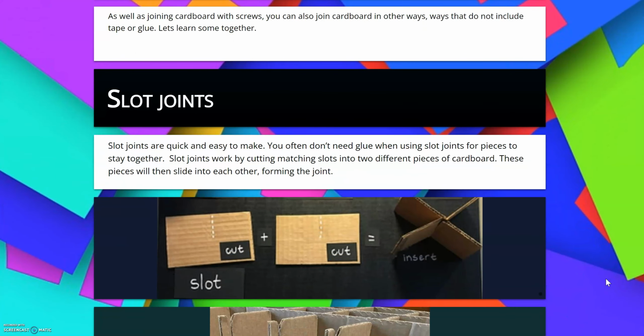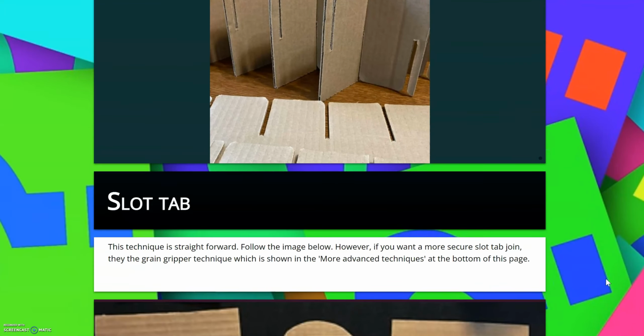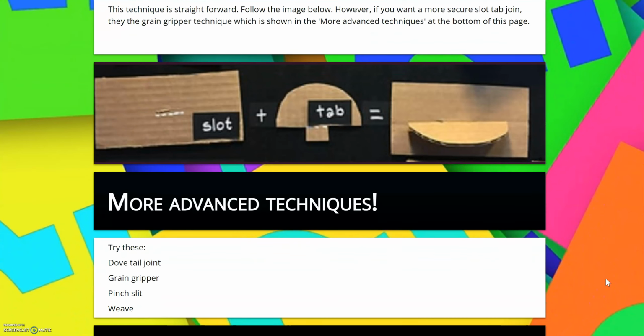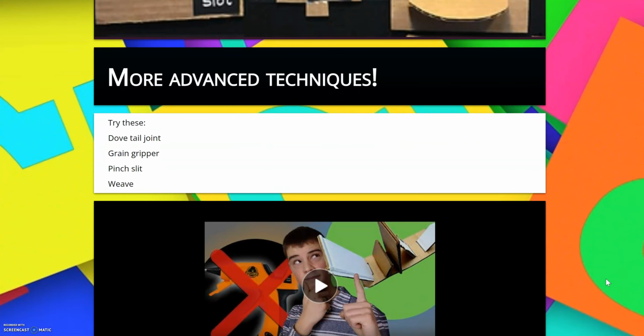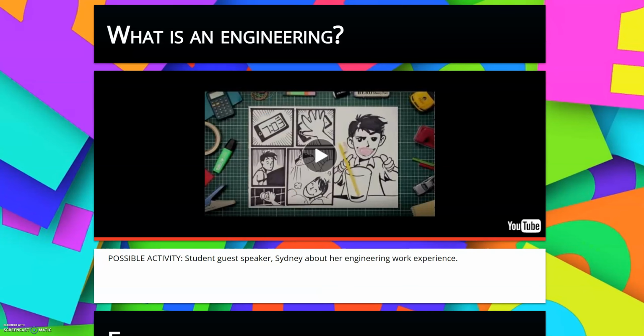The next double would have a look at joining techniques with no glue. So looking at different joints, you've got slot joints, slot tab joints, and there's a great video in here on a dovetail joint, grain gripper, pinch slit, and weave connecting. With that as well, if you wanted to have a little assessment here, you could get students to create a poster, and on the poster have each one of the techniques included or not. It's up to you.